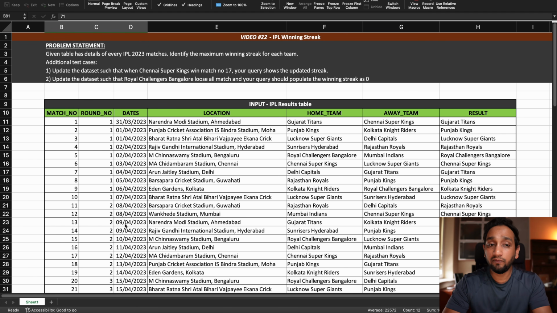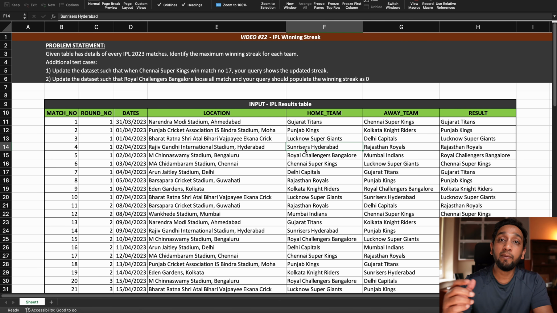Okay. Now what we need to do is identify the maximum winning streak for each team. Now, what do you mean by winning streak? It basically means the continuous matches that a particular team won at a stretch. Okay. And we need to know how many maximum matches each of the teams won at a stretch. And that is what we are looking for.